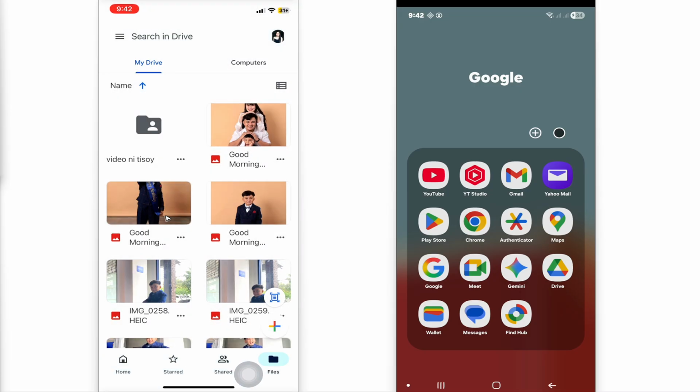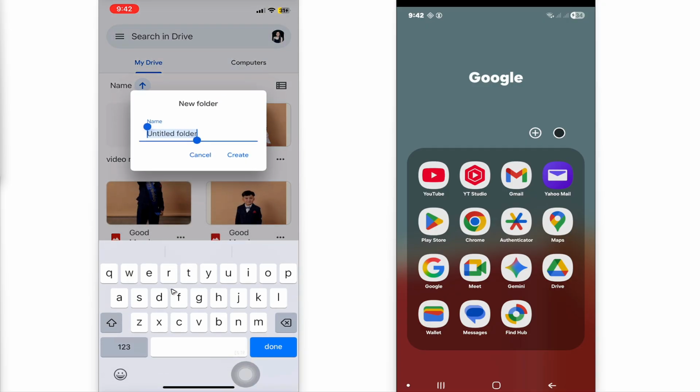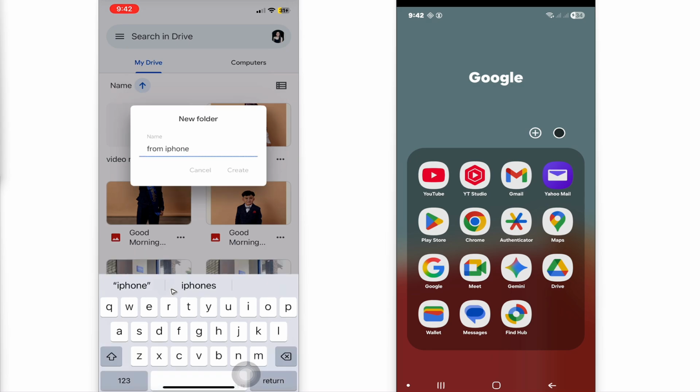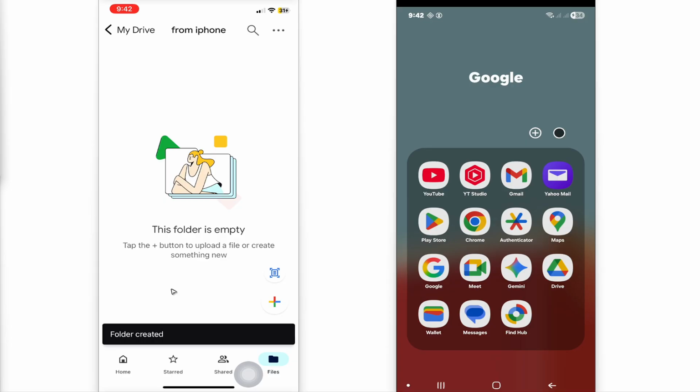Or you could create a new folder first. Create folder right here and give it a name. For example, "From iPhone," just for example, then tap Create. Now open up the folder, tap on the plus sign, and upload a document or a file.